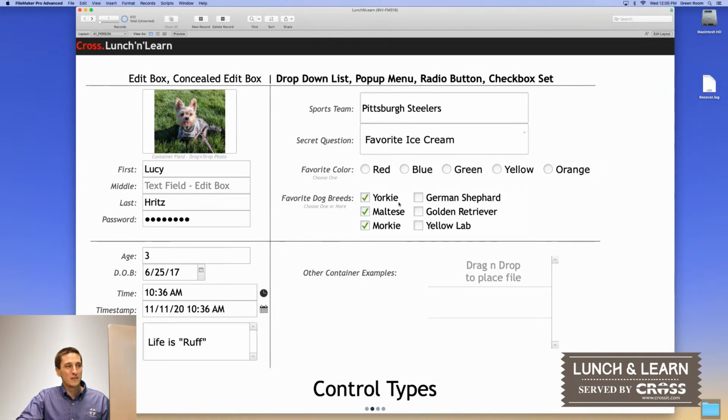Over here on the right, we have some other types of control types, we'll call them. Different layout control types can be used to display different data, and we'll get into those in a second.